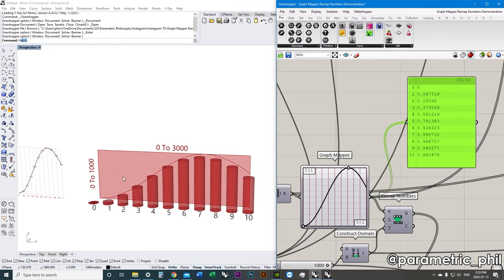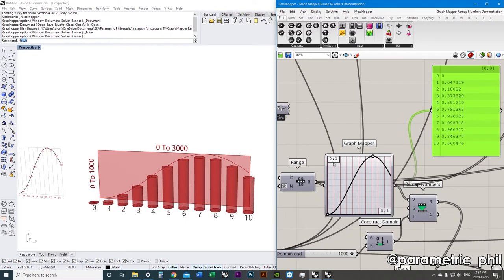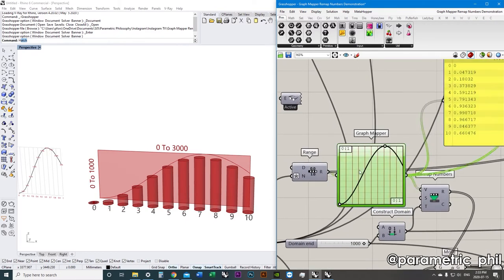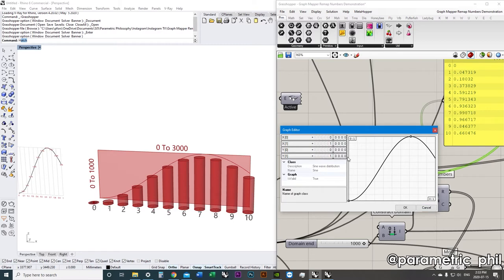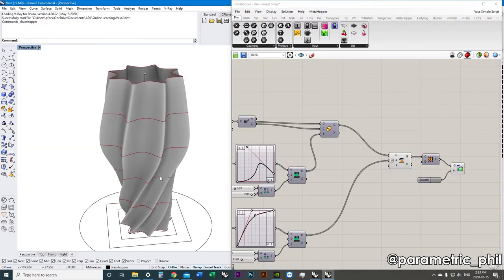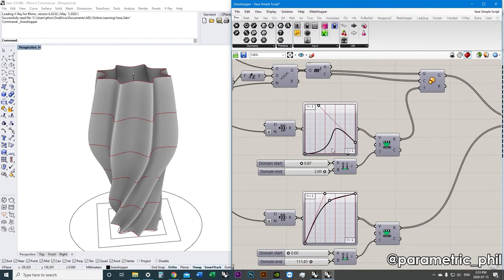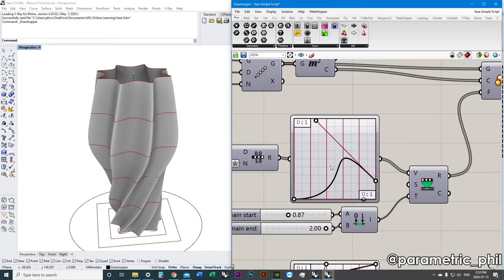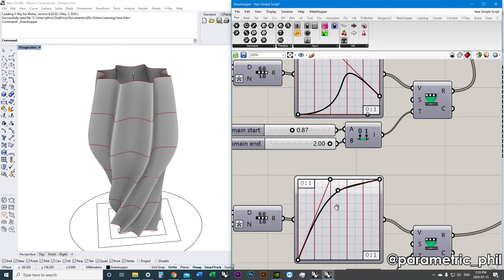This is going from 0 to 1,000, but our graph mapper domain is 0 to 1. And again, you could go in here and change this Y domain to 0 to 1,000 if you wanted to achieve that, but you don't have to. And let me show you another example where we have this graph mapper 0 to 1. I'll show you this one.